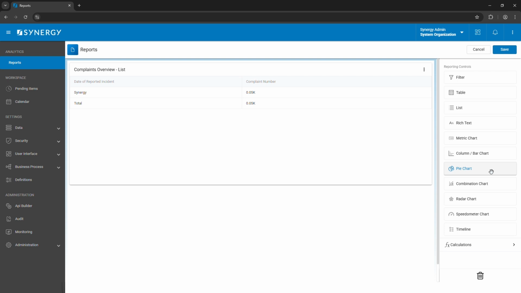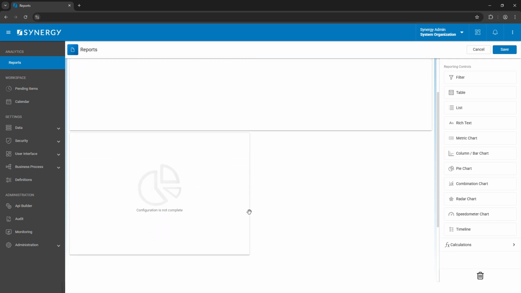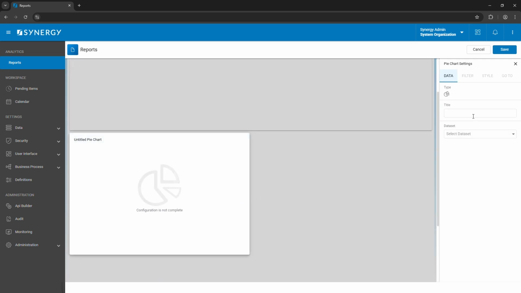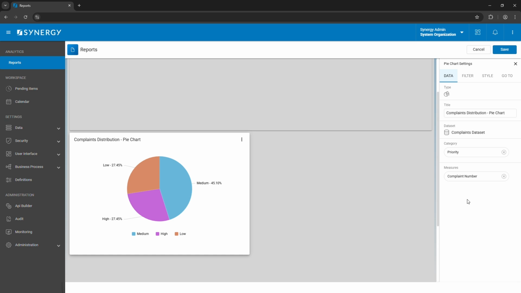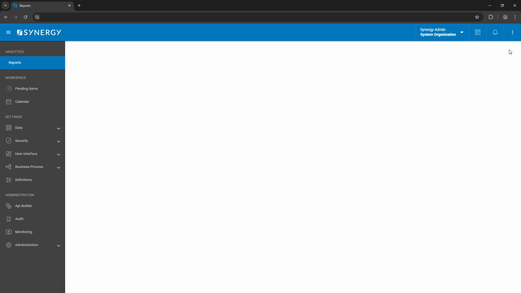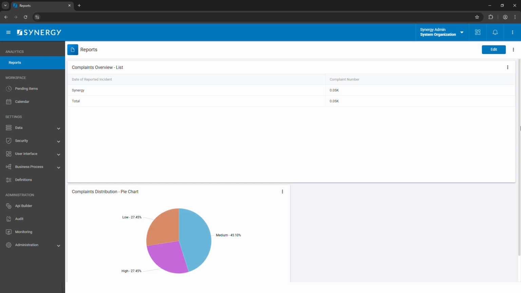Now let's create a pie chart report. We will drag and drop the pie chart widget onto the same page. In the pie chart settings pane, we will start by adding a descriptive title like Complaints Distribution Pie Chart. Then, we will link the chart to our dataset using complaint priority for the category and number of complaints as the measure. To make the chart visually appealing, we will go to the Style tab and choose a striking color palette. If there are too many data points, we can limit the number of categories displayed to keep the view clean and focused. Once complete, we will hit Save and enjoy our professional-looking chart.